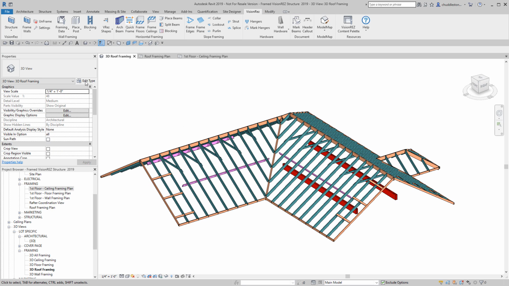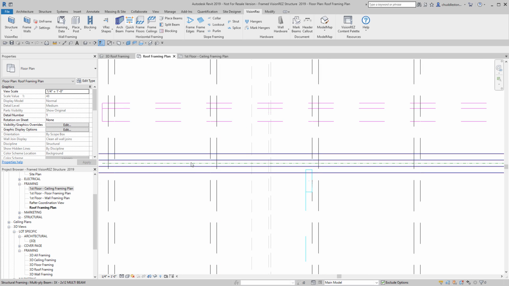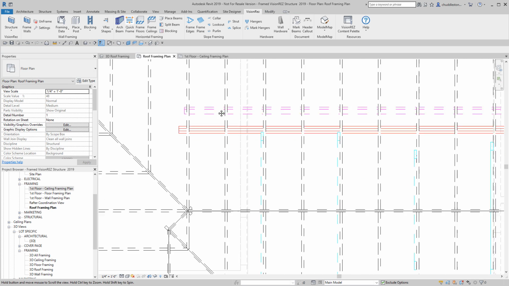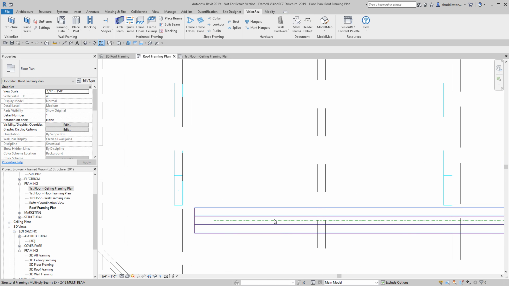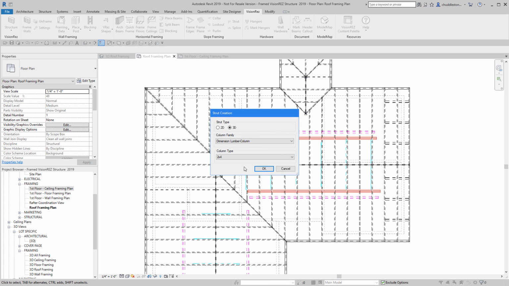So I'm going to go back to our roof framing plan, and we can get rid of these reference plane lines now. So I'm just going to pick that one, say delete. Same way with the other one, just pick and delete. And then I'm going to use the strut tool. Pick strut, and it's going to ask me if I want a strut type of 2D or 3D. I definitely want to see it in 3D so I know it's in the right location.